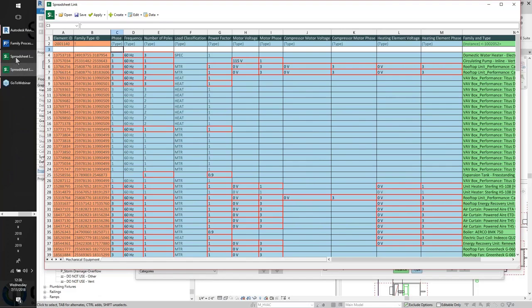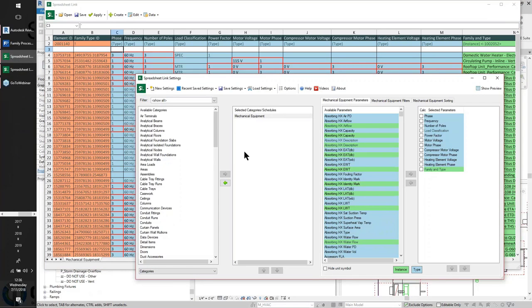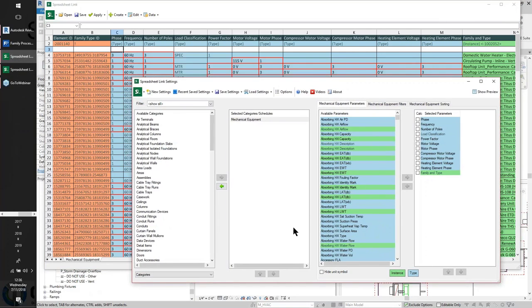So let's take a look and see if we've got our settings file up. I did create a couple of versions of the settings file. This one seemed to work the best, but as you can see, these are the same parameters that I added to the family that was downloaded from BIM object.